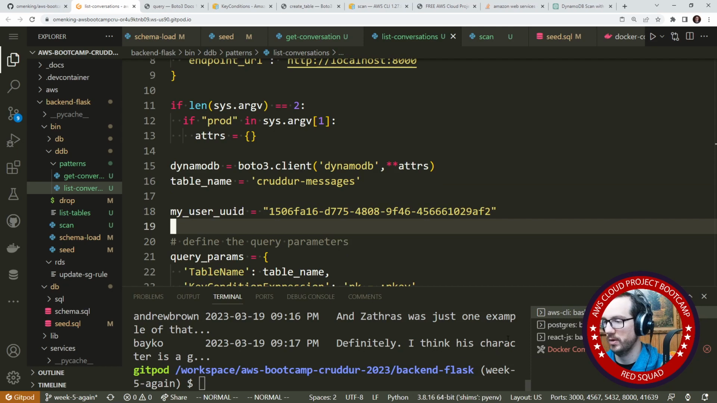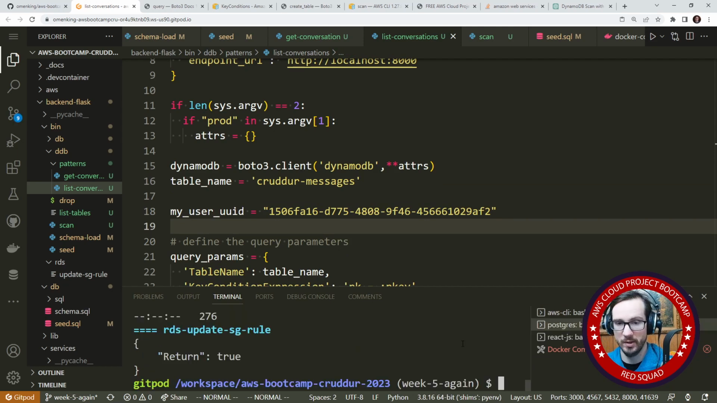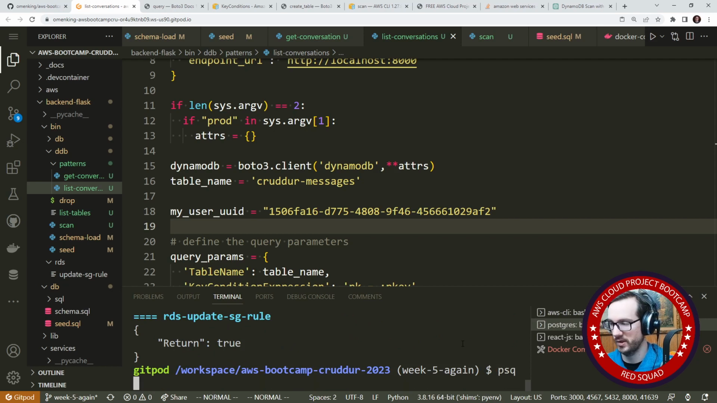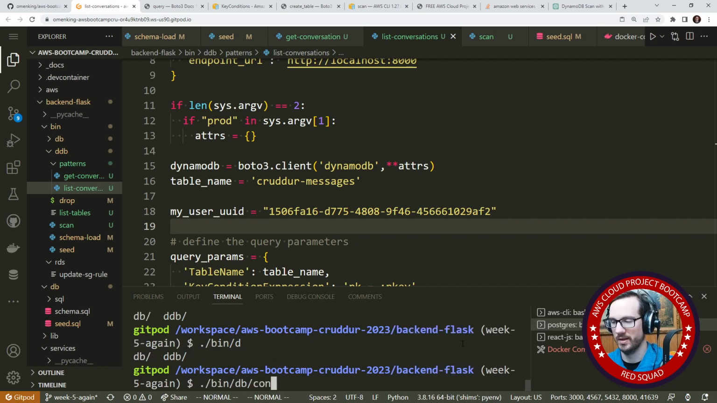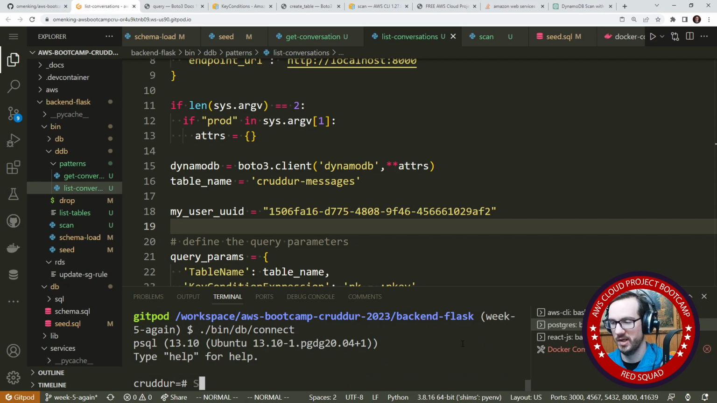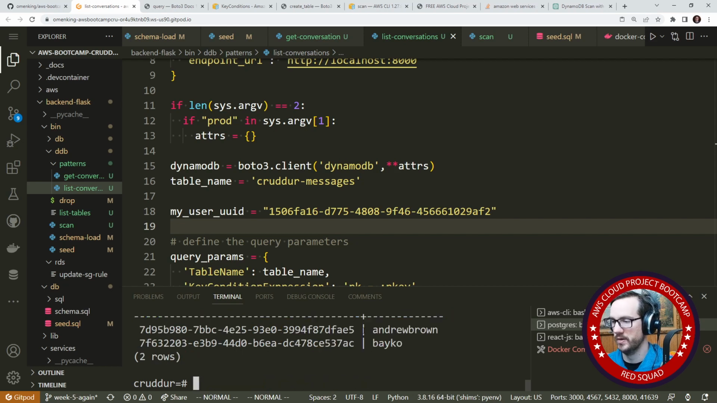So what we can do is go ahead and grab that from the database. So just going down to the Postgres tab here, I'm going to do psql, or we'll just use our command there. So we'll say cd back in Flask, and we'll do bin db connect. And then from there, I'll just say select UUID and handle from users. And so this is the one that I currently have set. So I'm just going to grab that and put that in there.